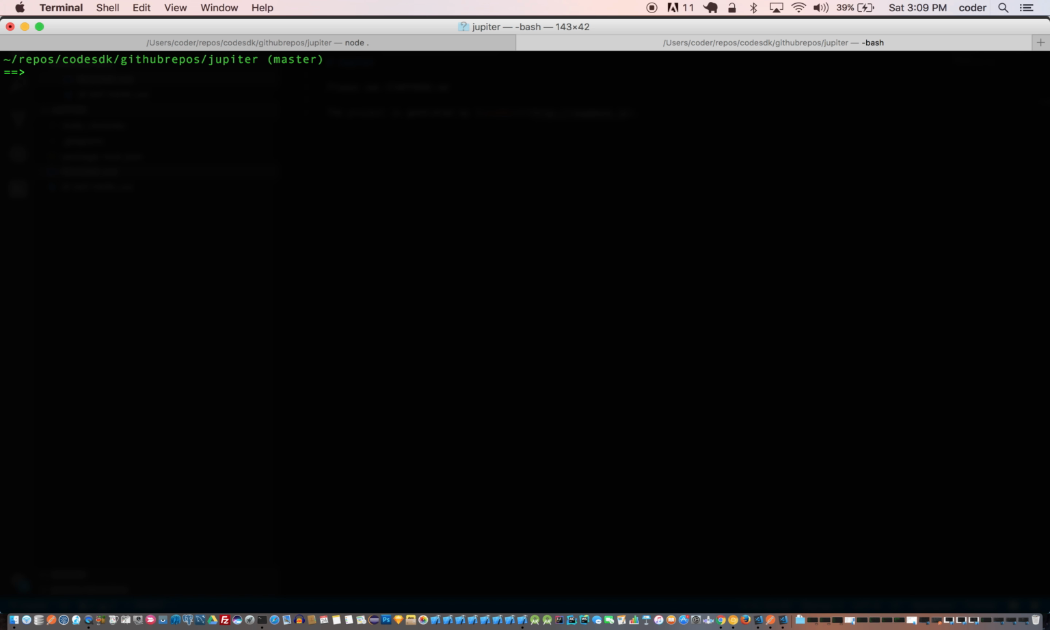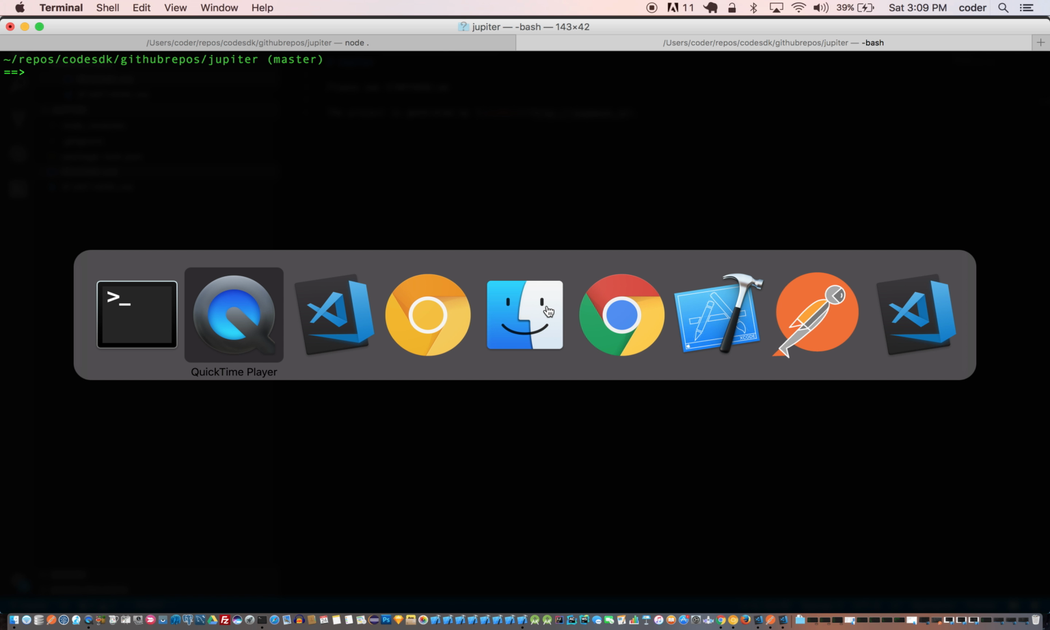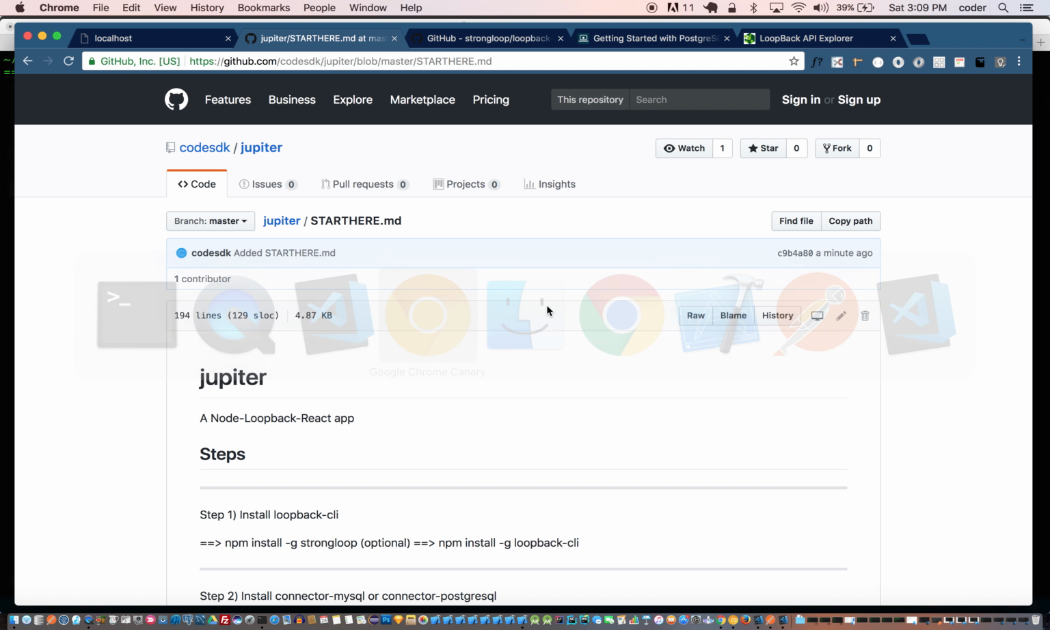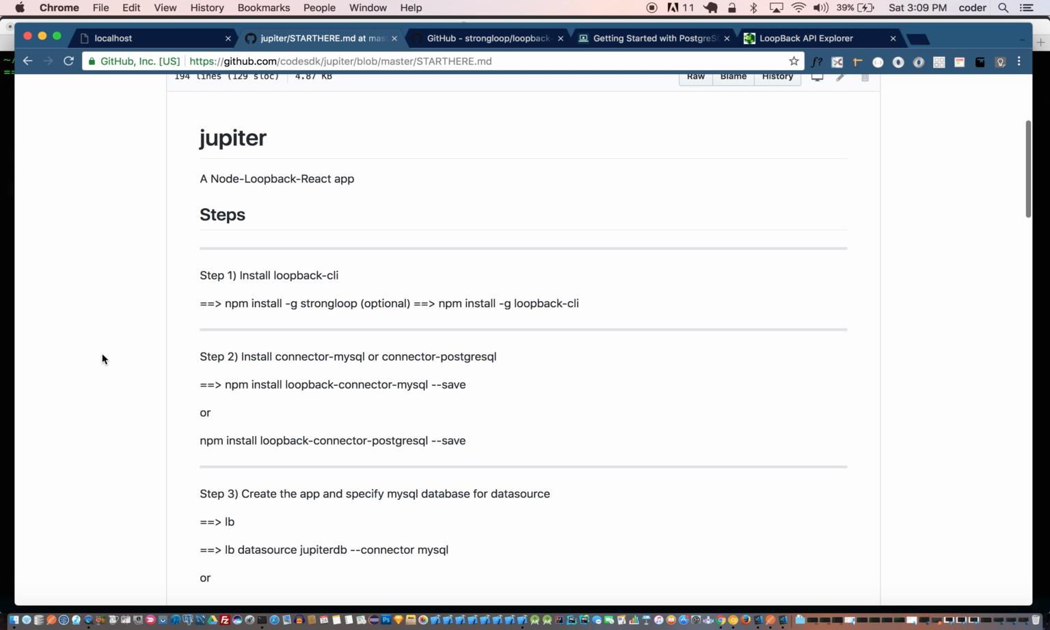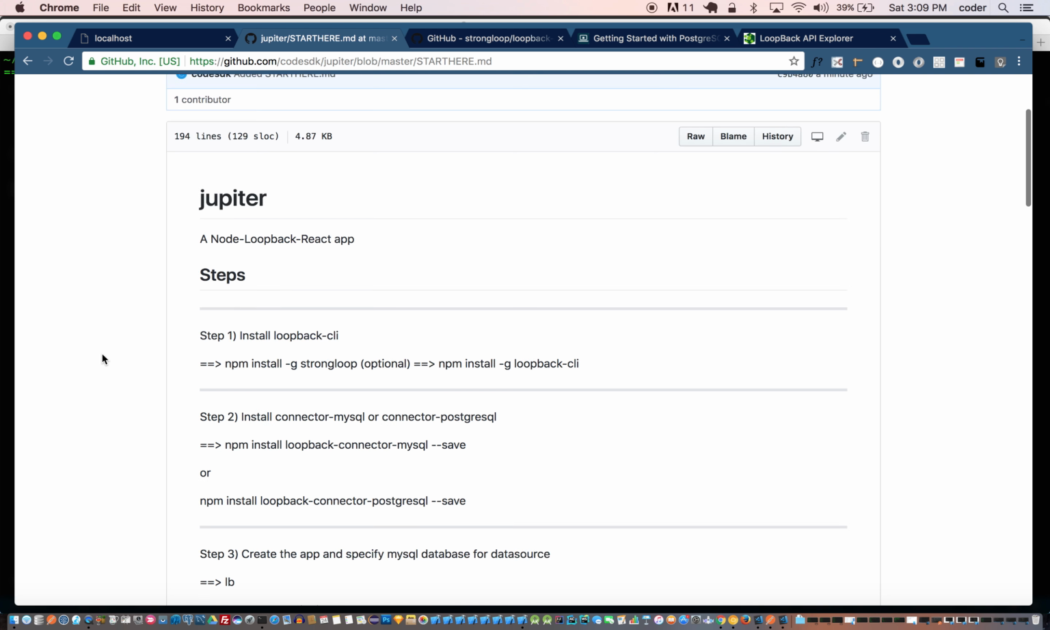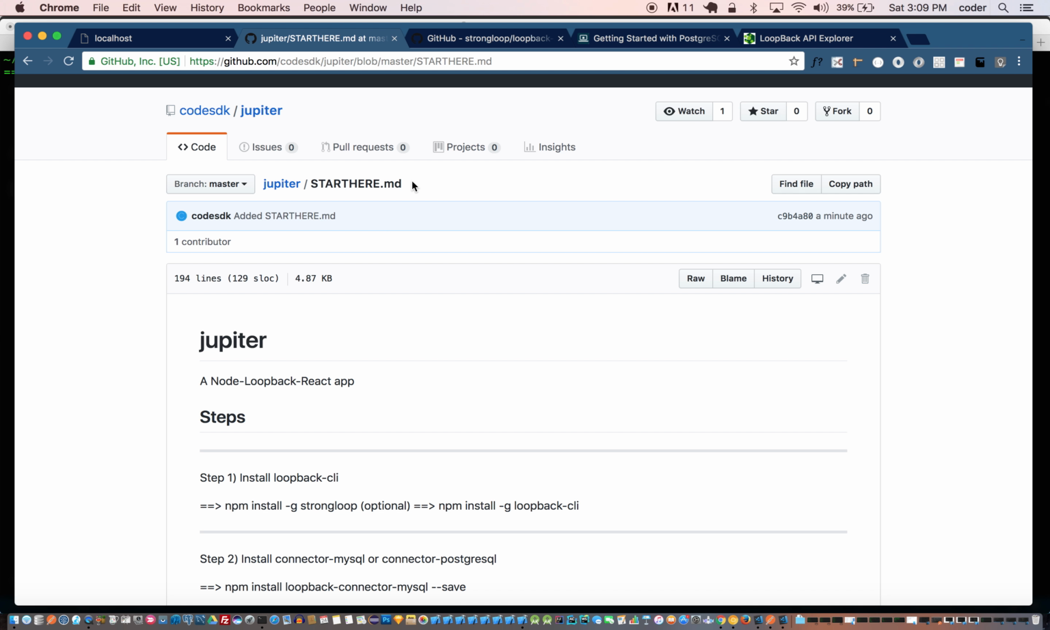Hi, welcome to part one of this tutorial on Jupyter and a LoopBack and React tutorial. So Jupyter is just an example application created using LoopBack and React. For this tutorial, we're going to follow the steps in this starthere.md file under the Jupyter repo.